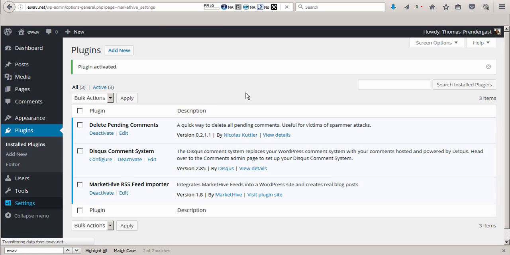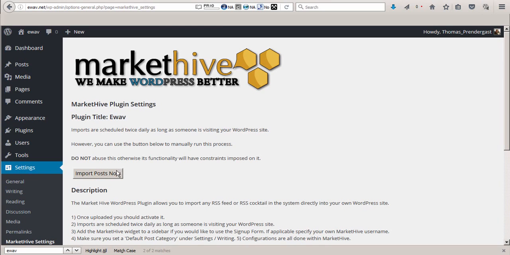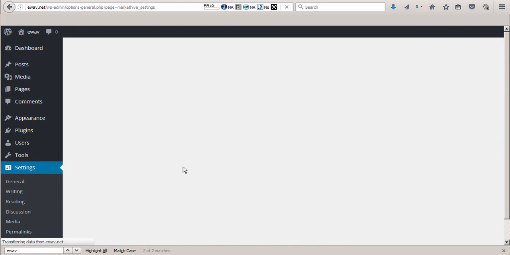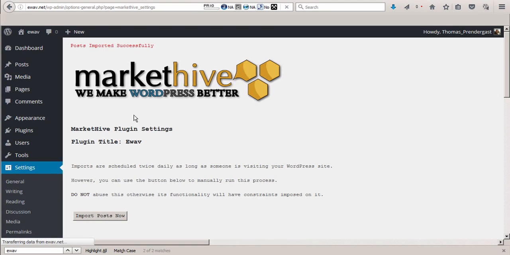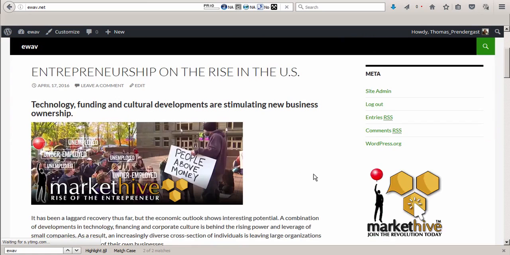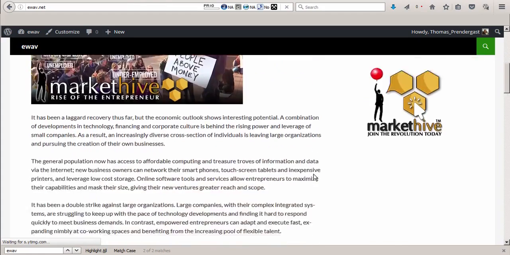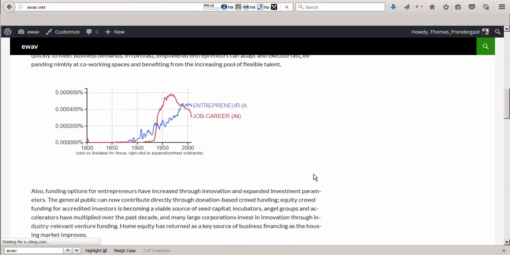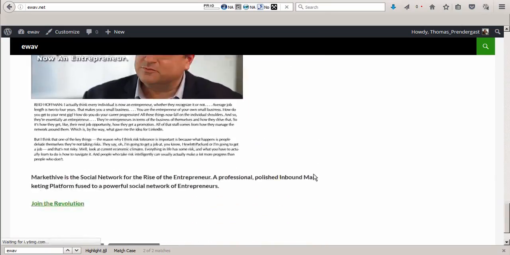And because I don't want to wait for the cron to publish it, I want to push it right now so I can show you how cool this is. I mean, this is so totally cool. Okay, so now we go look at our blog, and there she is. On the eWave, when your network needs the tools blog. There is our publication.